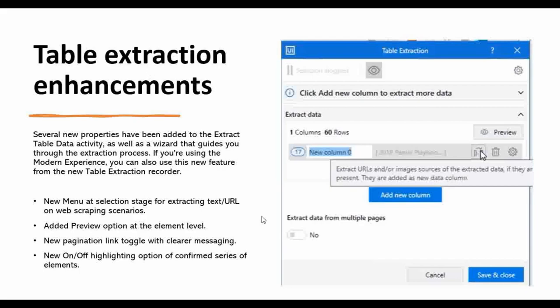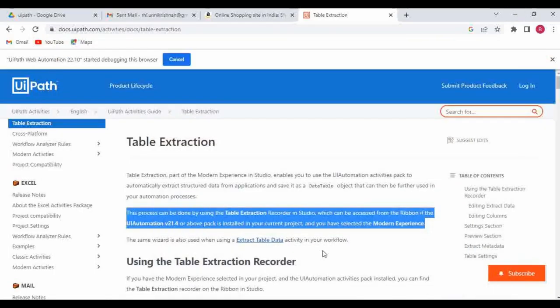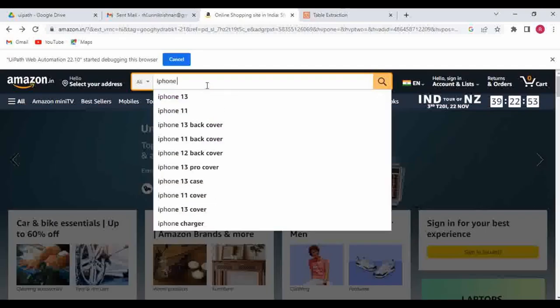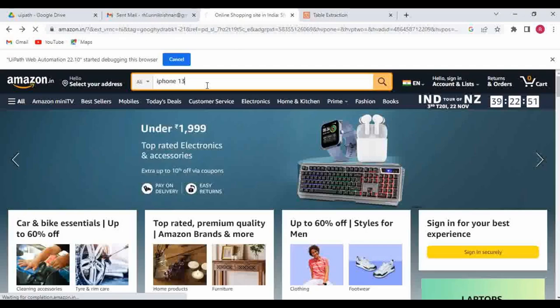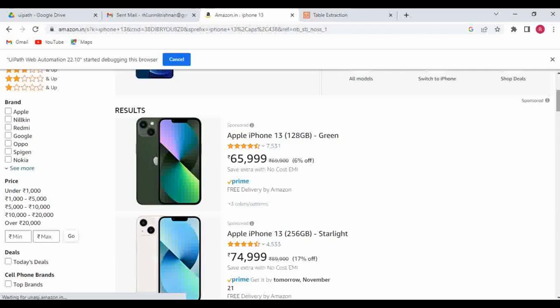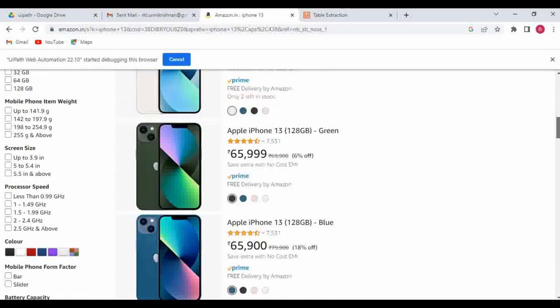So we'll do one thing. I have already opened Amazon, and I'm searching for iPhone 13. If you search for iPhone 13, you'll get a lot of suggestions. These are the results. If you want to extract the name, the price, as well as the link of a particular item, you can extract all of these using table extraction.